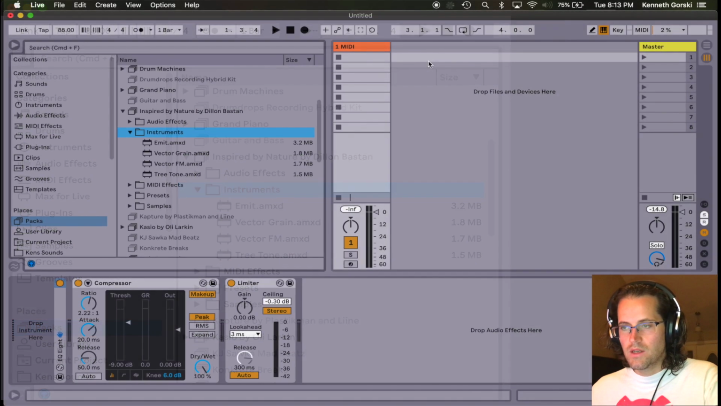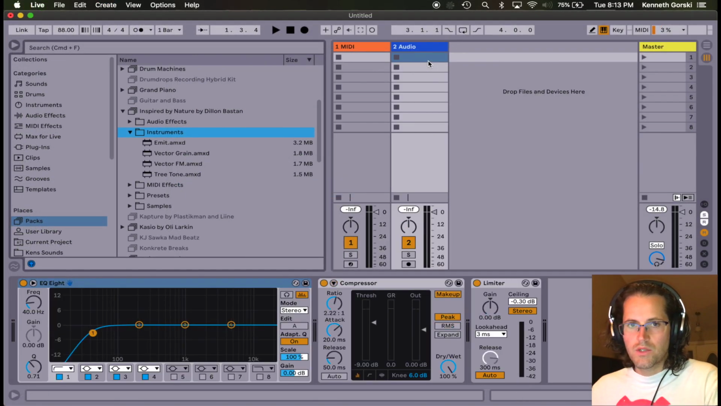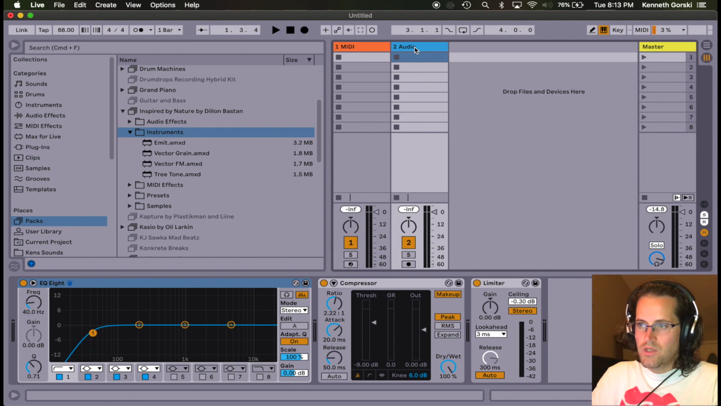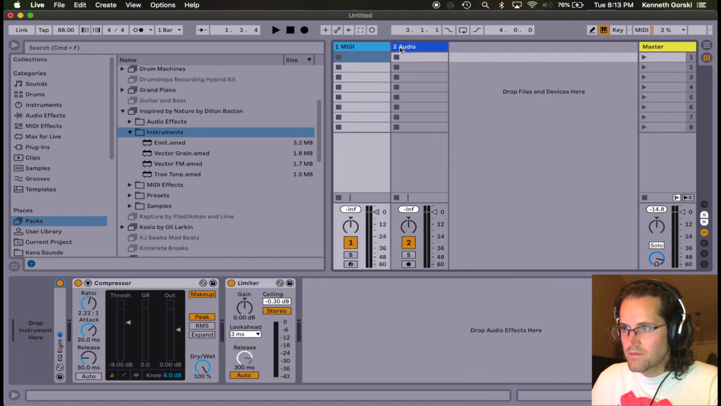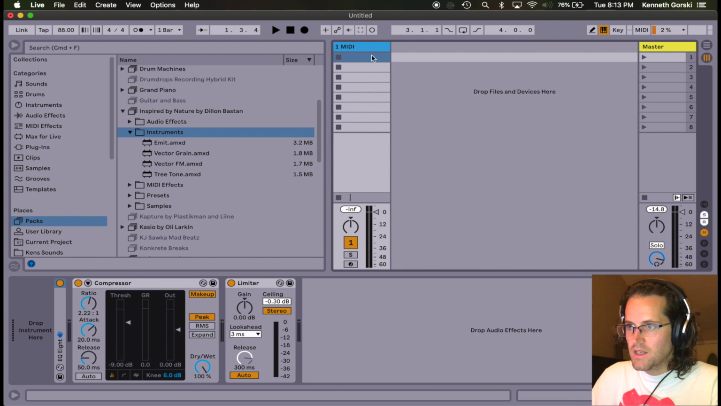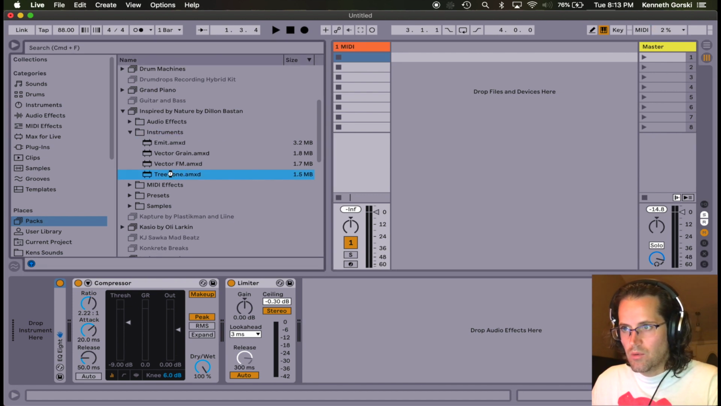It should be noted in Ableton Live, there's only two kinds of clips. There's MIDI clips and audio clips. Tree Tone works in the MIDI realm, although as we'll see, you don't even have to use MIDI. So let's get rid of the audio clip by selecting it and hitting delete. Now double click Tree Tone and we'll add it to the clip.